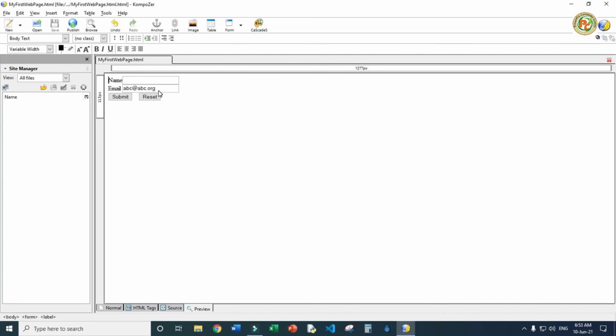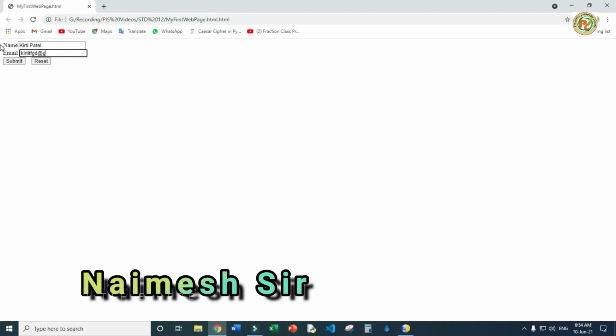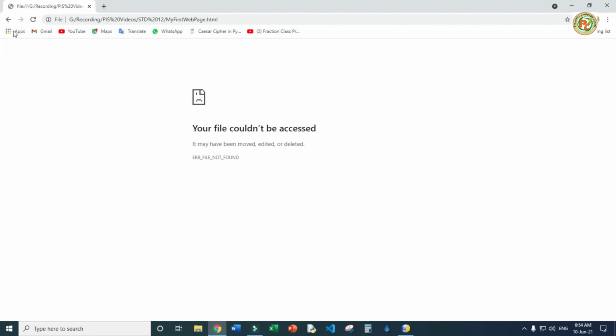Now press F5 to run our program. By pressing F5 on the keyboard, it will run our program in the web browser, whatever default web browser is on your computer. See, we have seen it. Now we can type the name here, whatever it may be. Now we want to submit it, click on submit, but because we are not giving any actions, nothing happens. If you click on reset, everything will be deleted.